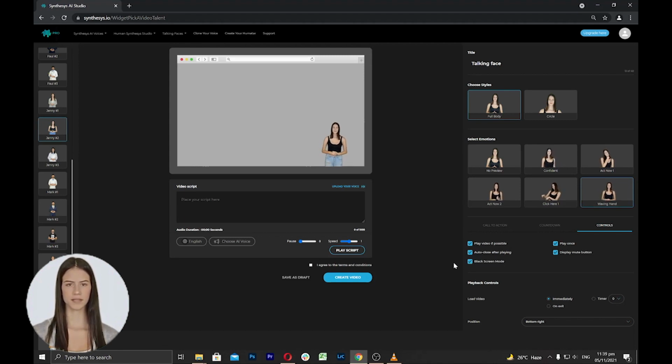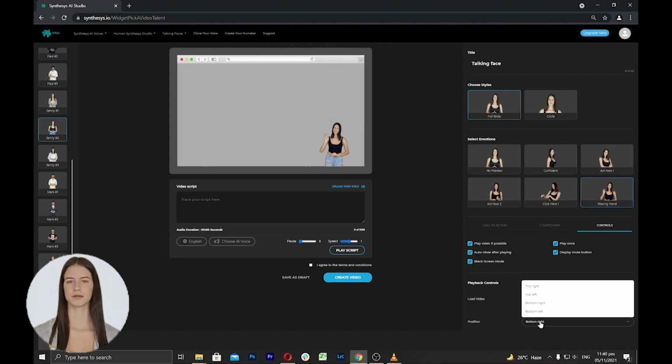Blackout mode. Blackout mode feature will black out the browser/page so you can easily see the talking face upon visiting a certain website. Next is the playback options, where you can select when your talking face will appear on your website, either immediately or selecting a timer, or select to load when a visitor is going to leave your page on exit. Next is to select the position.